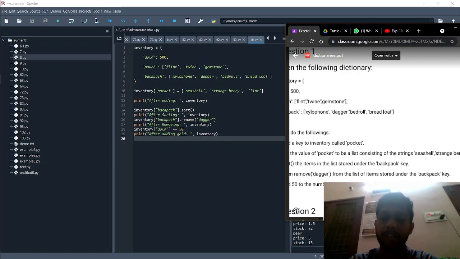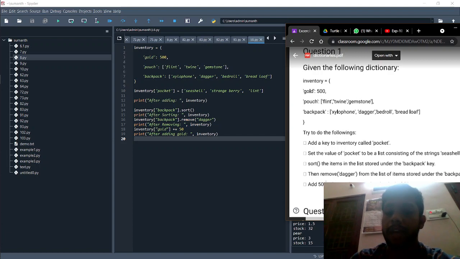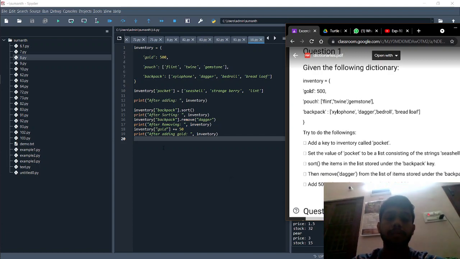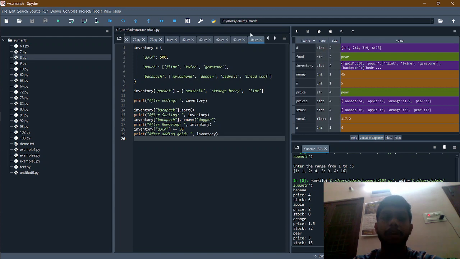After that we have to increase the gold. We have to add 50 to the number of gold. So inventory of gold plus equal to 50. Then print after adding gold. So now we'll run the program.